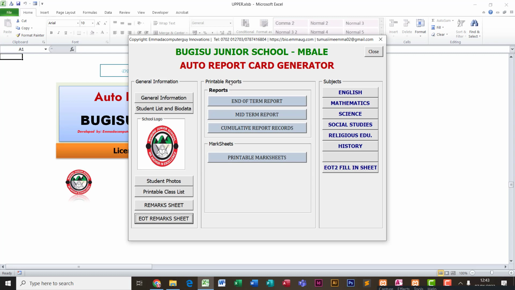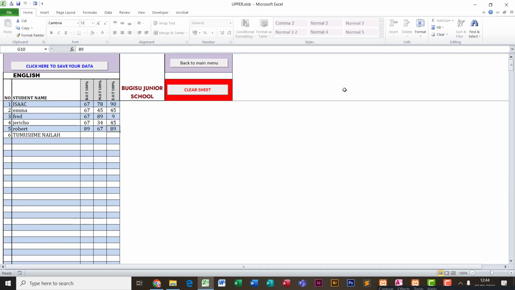Now, before you get to this part of printable reports and so on, you need to come back to the subjects here like this. You see these subjects? You come back, click on a subject, for example, English, you have set English. Now what you do, you have seen Neda. Now let us give her marks, Neda. Just like that. Now on clicking here, you see this button which says click here to save your data. Then you just click save your data like this.